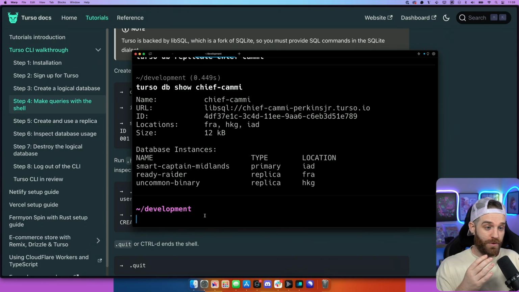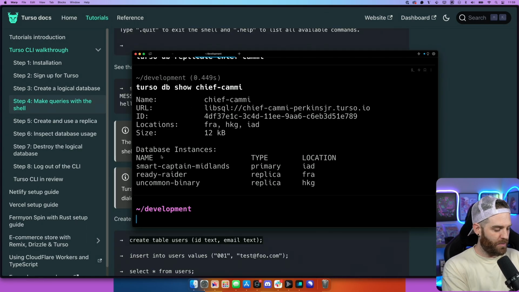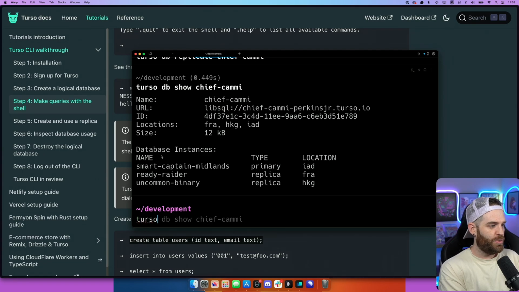But I want to show off some features about the product itself without actually going in and building something with it. So let's actually start using our database. Obviously, we can make a local one with SQLite, but for this, we're going to use the newly created DB. So the first thing we need to do is actually shell in. So you just do turso db shell and then the name. So Chief Cami.